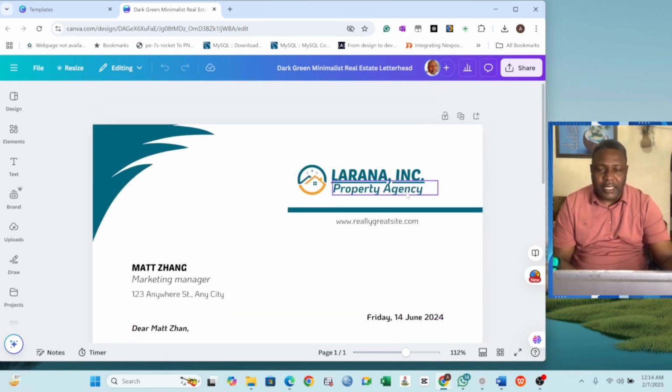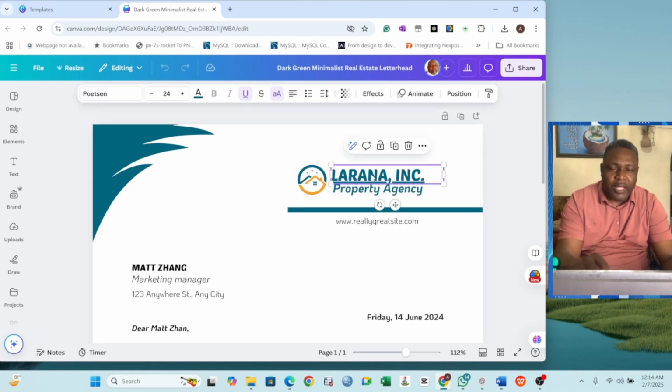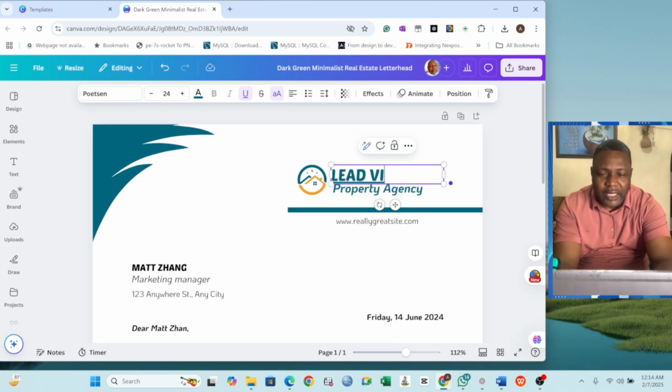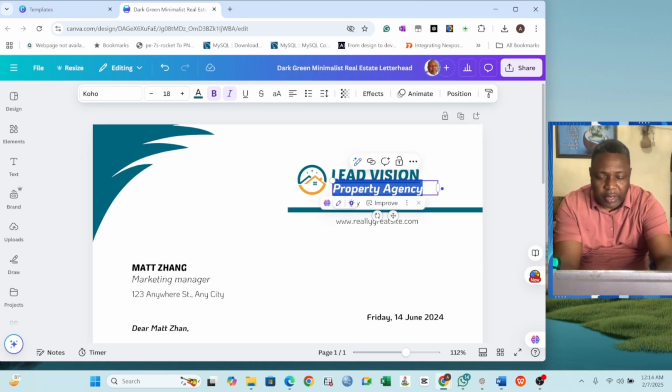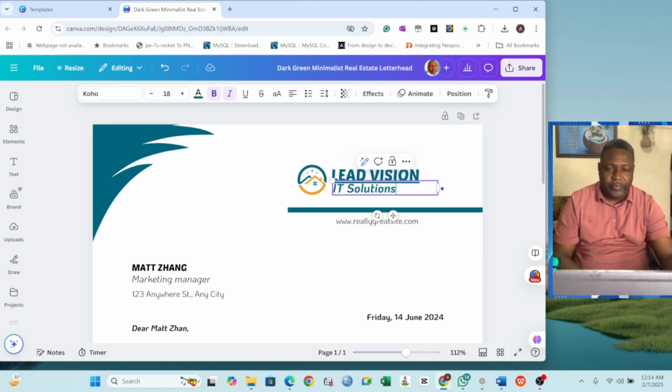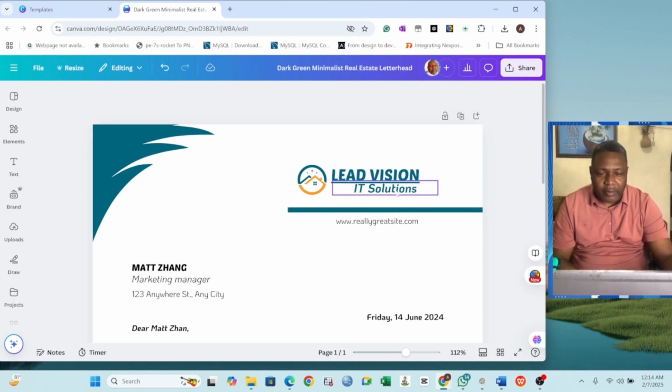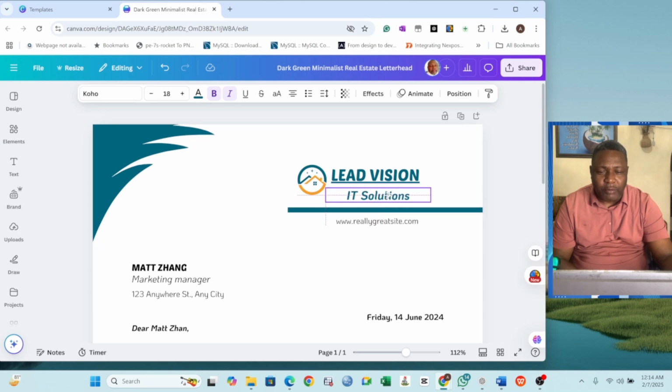So you can see the environment. What you need to do here is to change this to your company name. So my company is Lead Vision. Okay, and maybe I want to change this to IT Solutions. Okay, so as you can see, that text is showing there. So if you come to the top here, you see alignment. I can align it to the center. Okay, so I can push it around with my mouse button the way I want.